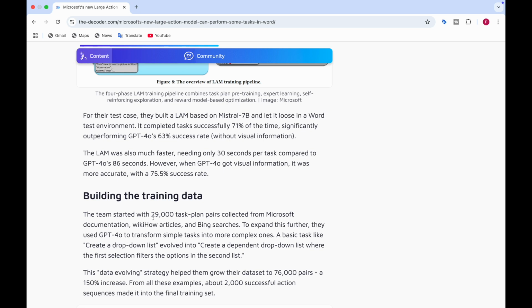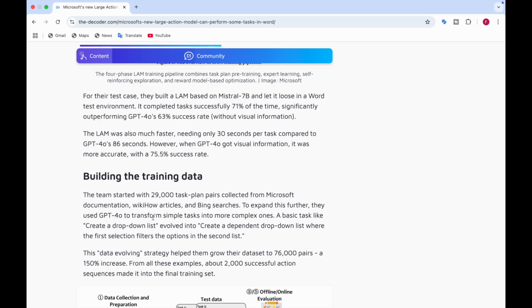And how was the training data built? First, the team started with 29,000 task plan pairs collected from Microsoft documentation, WikiHow articles, and Bing searches. To expand this further, they used GPT-4o to transform simple tasks into more complex ones. Like a basic task, create a drop-down list, evolved into create a dependent drop-down list where the first selection filters the options in the second list.